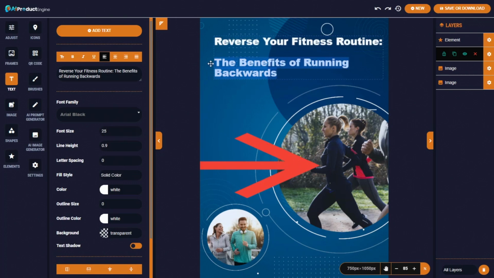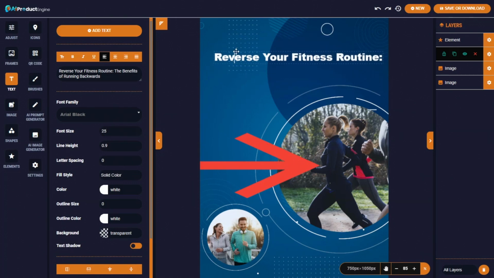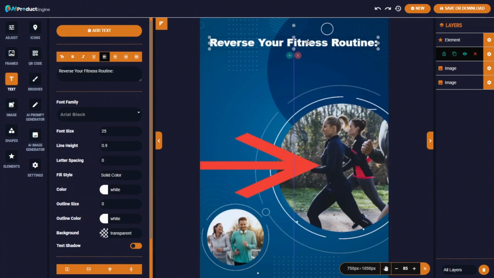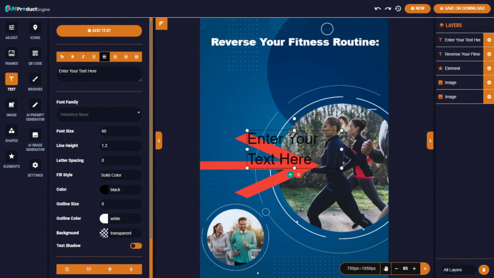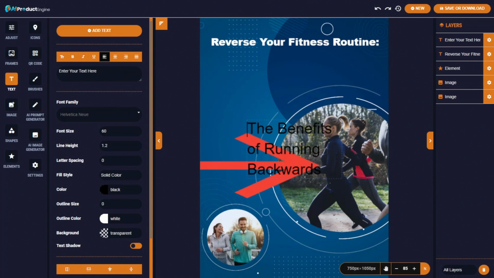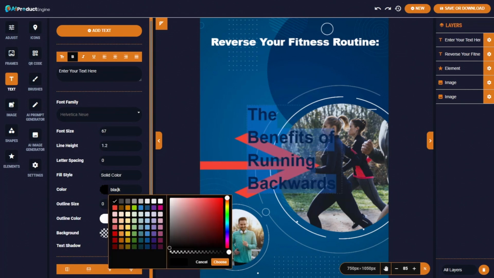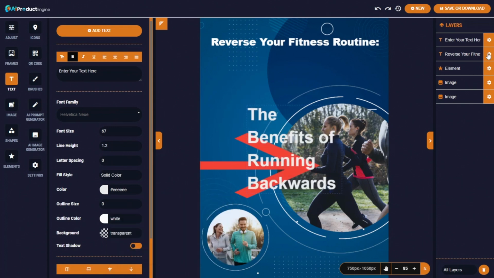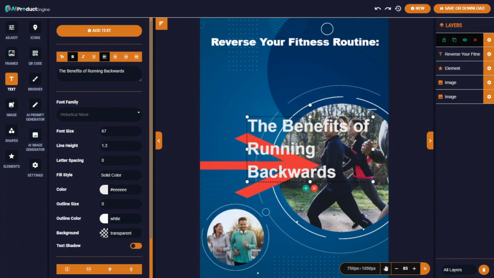And I'm actually going to use two separate lines of text because I want some of the text to be larger. Let's see, I'm going to click Add Text. Paste in my title again. And then we basically just need to format it.